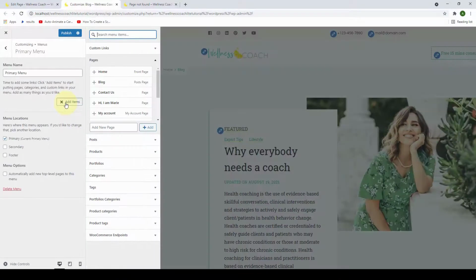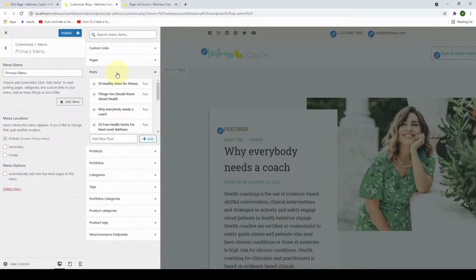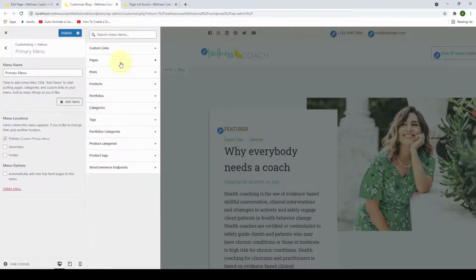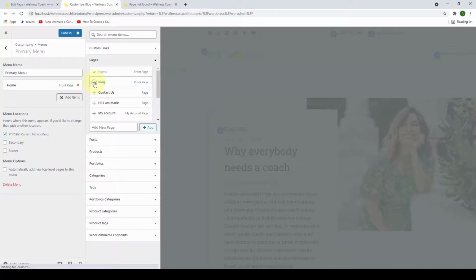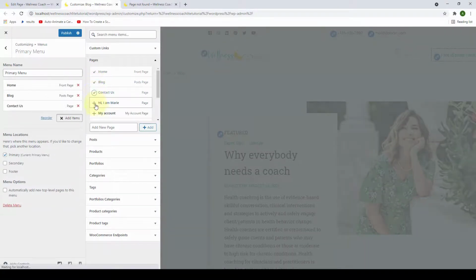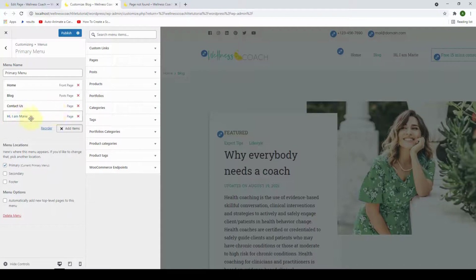Now click on Add Items. You have to select the items that you want to display on your primary menu. You can select from pages, you can also add in custom links, you can add in posts, categories, and so on. I'm going to add in the pages. So let's add in the home, blog, contact, also our about page. Since the title of our about page is quite long, we can also change that from here.